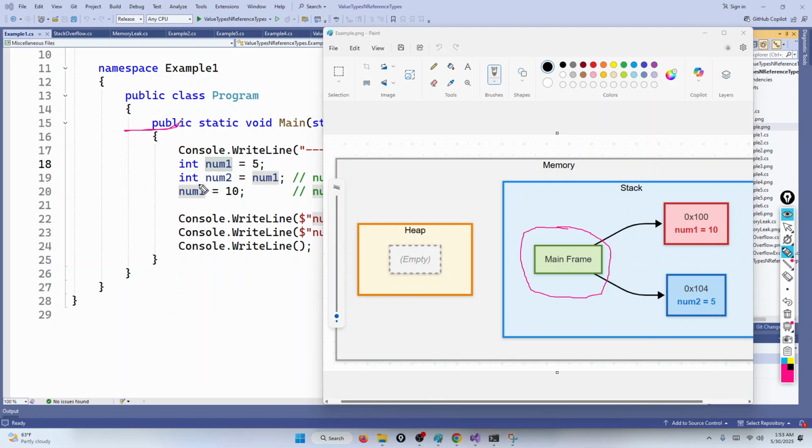Then we have another num2, again a value type, so it will have its own space. This one is nothing but the hexadecimal code of the storage location. The same thing here: since these two variables are going to be stored on the stack, both will have their own location. To start with, num1 equal to 5, this will have the 5 initially. Then we have num2 equal to num1. What it actually means is that this will have 5 as well.